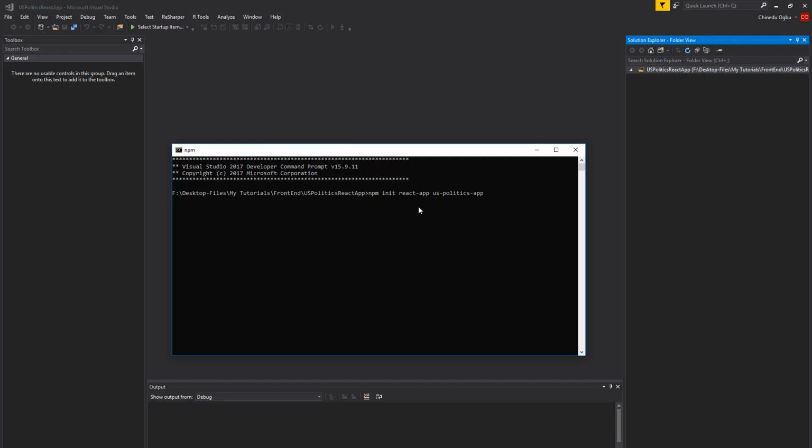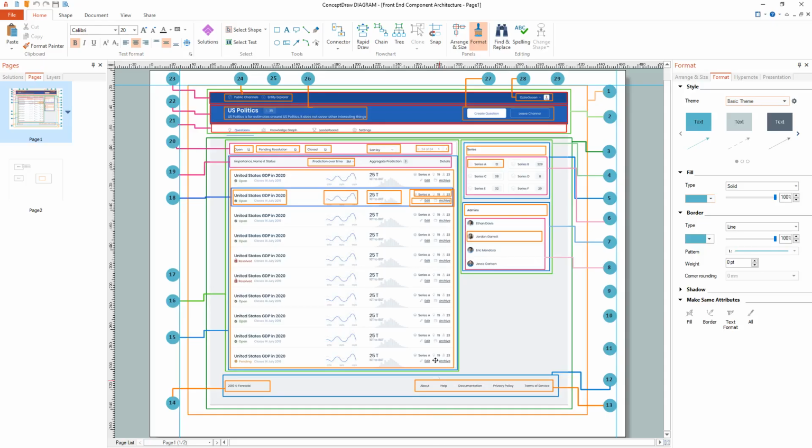So once I hit this, it's going to create a React project. I'm not going to show you how to build a React application. What I'm going to show you is how to take those components and put them into a React app. So while this is building and initializing, I need to show you something.